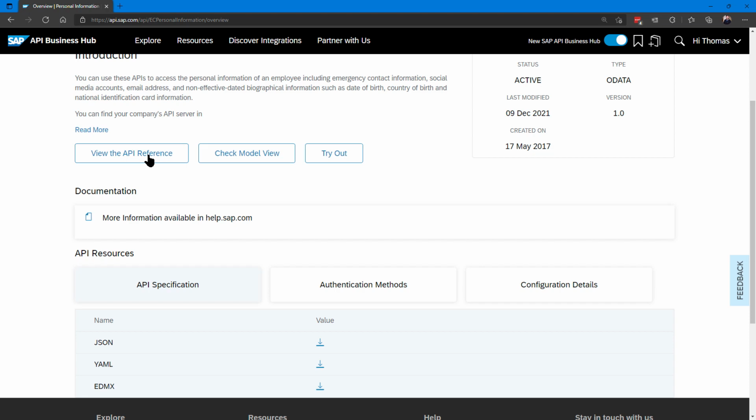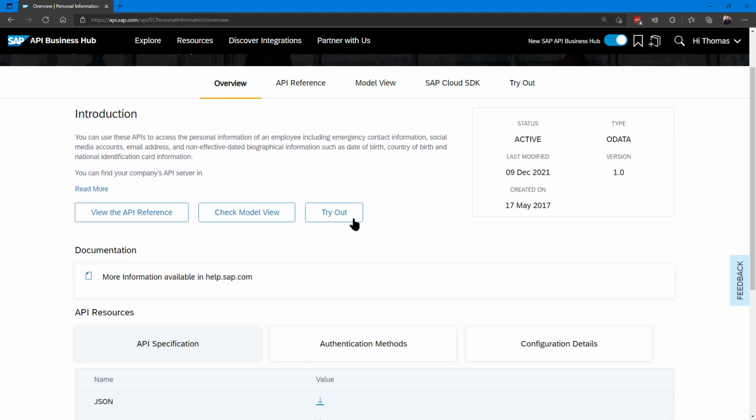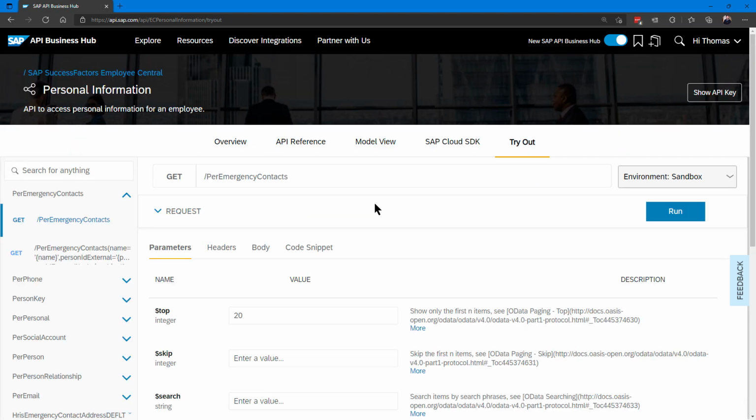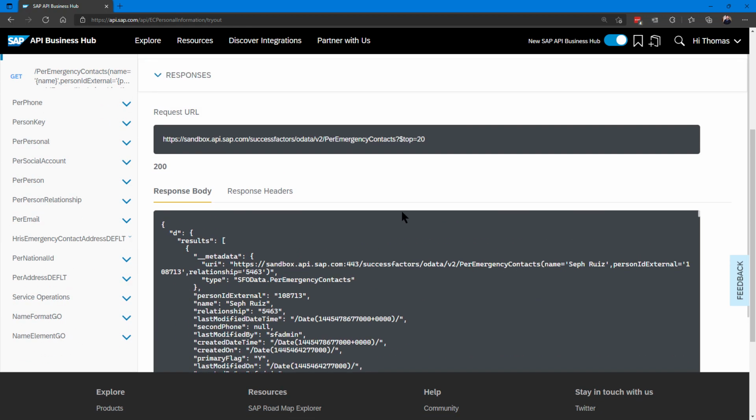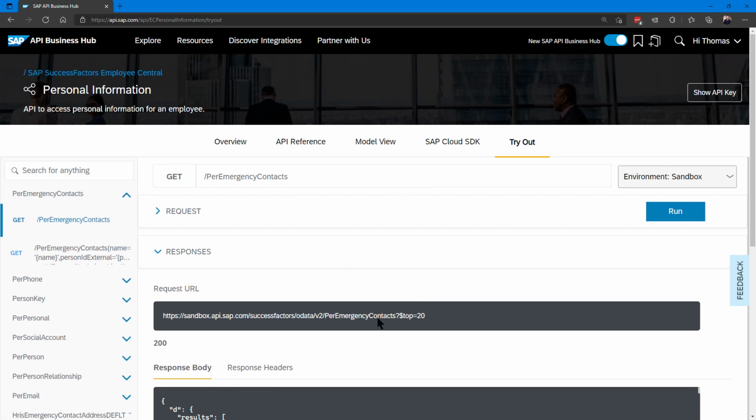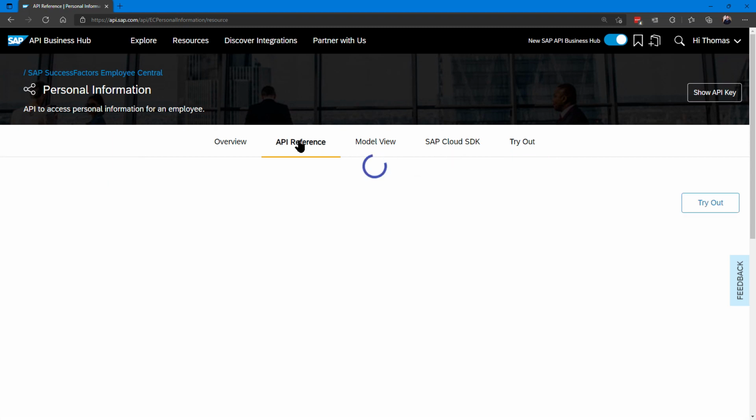we can see the API reference. We can try it out from here as well. So maybe you want to test it in the sandbox environment. Go ahead and run that, and you can see some of the results that you'll get back calling this API.